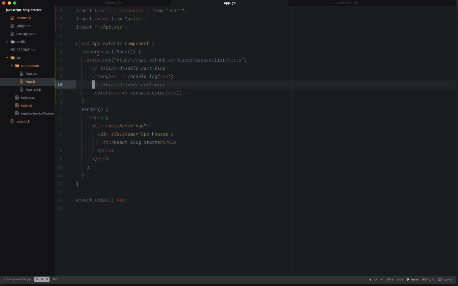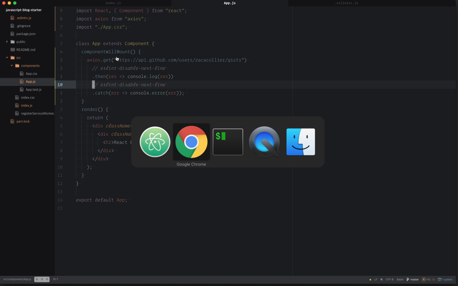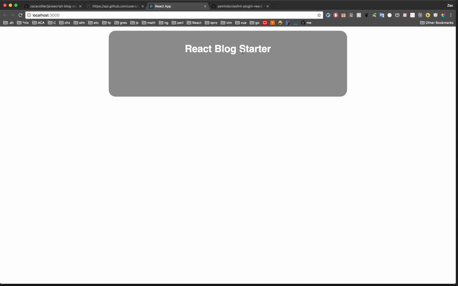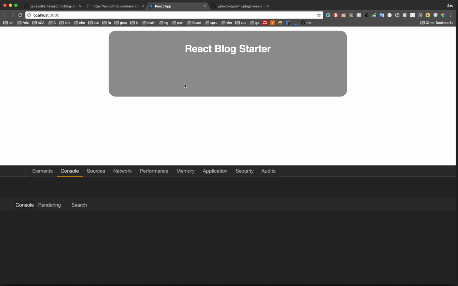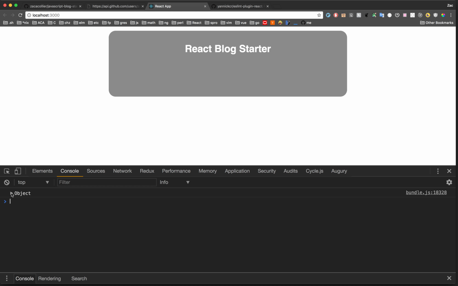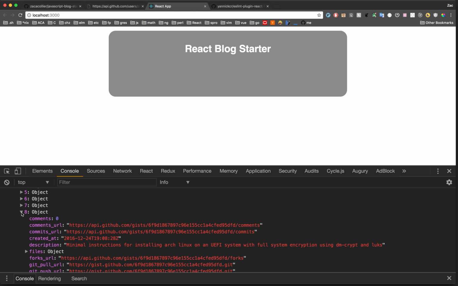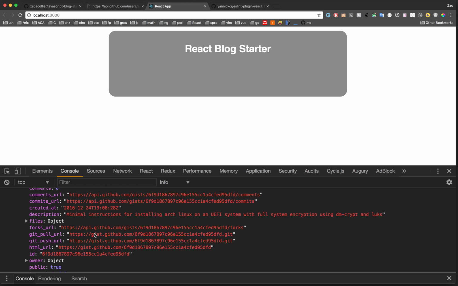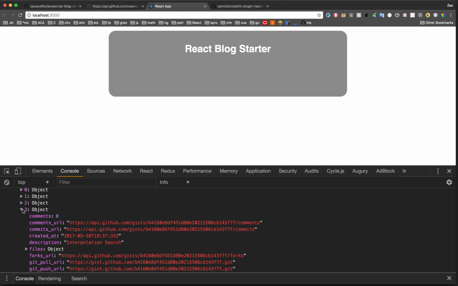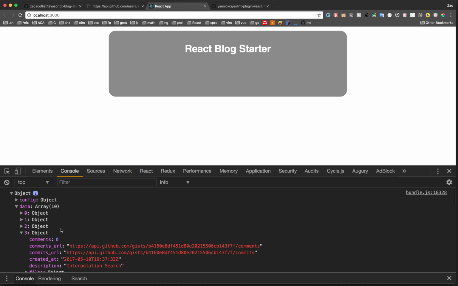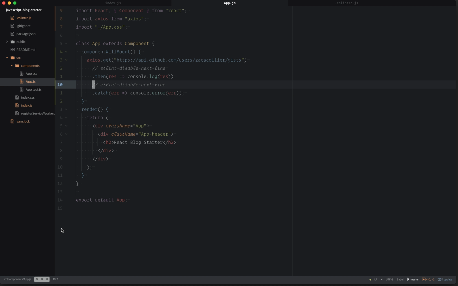So this is all set up. Let's see what happens when we look in the console in our application. Okay, so we got something coming back here. We got some data. It's an array of objects. It's all of these gists that I have. That's pretty cool. All right.